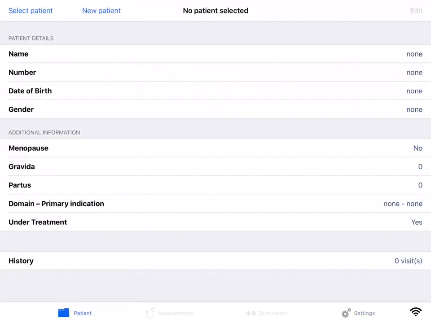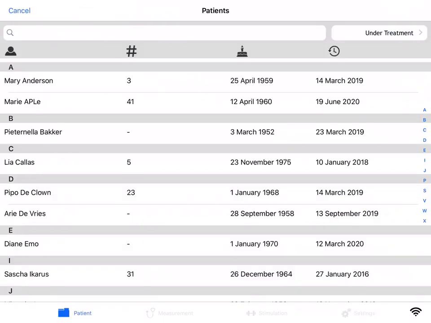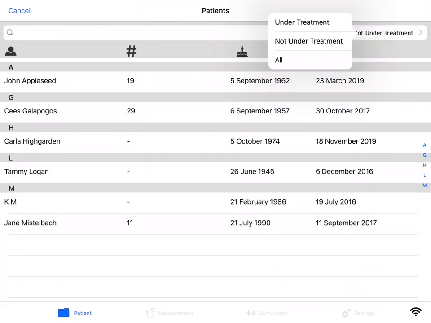Now if we go back to the patient screen, if you want to go to your patient list, you tap select patient on the top left, and then here you see a list with patient name, the number if you filled it in, the date of birth, and the last visit. And here you can see that there's an extra filter added where you can filter your list for patients under treatment, not under treatment, or all.